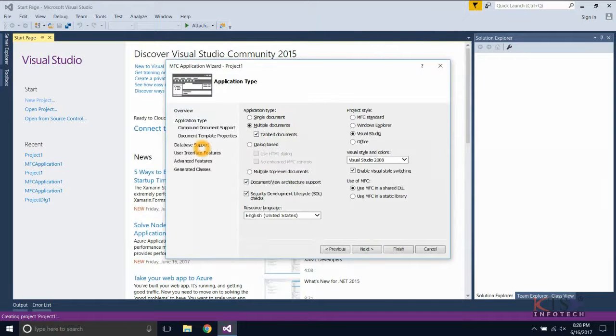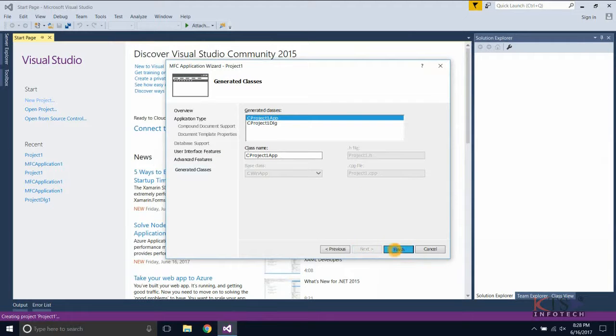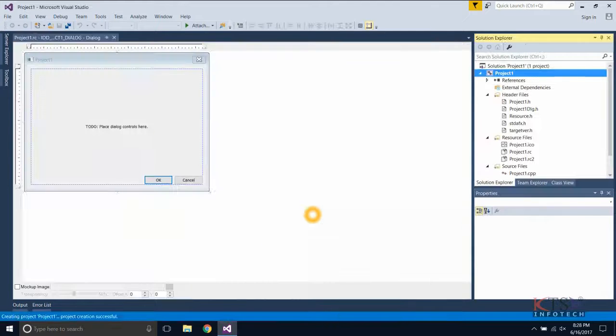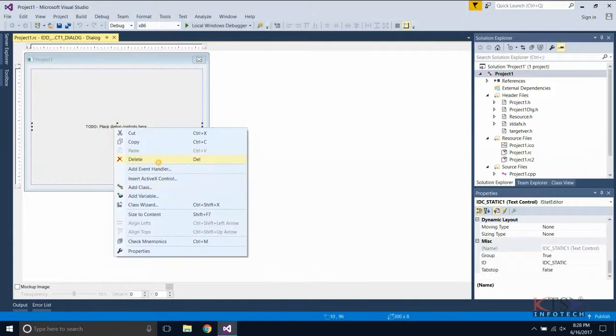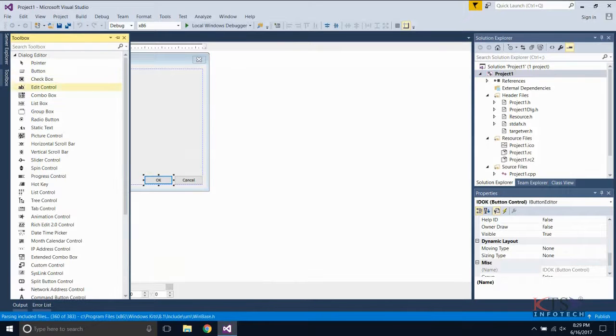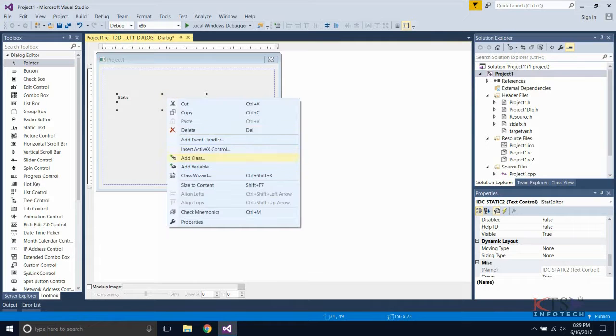Select application type. First we will create a dialog-based project. Leave all default selections as it is. Design your dialog box or the graphical interface using the toolbox and the resource editor. Right-click on the control item to get the properties.